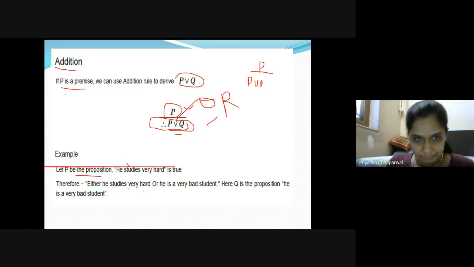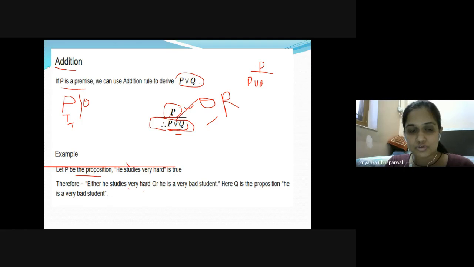First, see what statement is given. You have P, and you want Q. What is the possible value of P? If you have two variables, the values are true and false. Then what is Q? Q can be true or false.